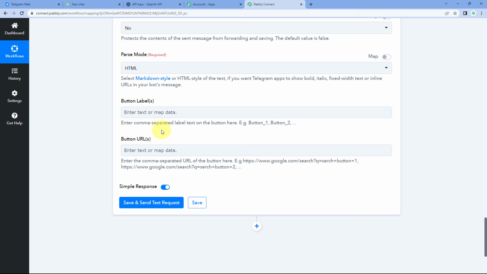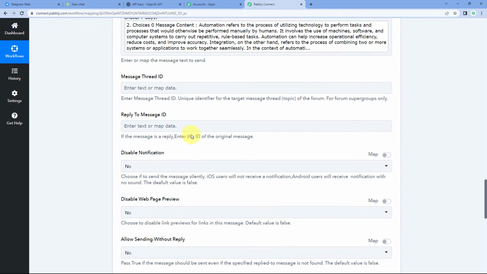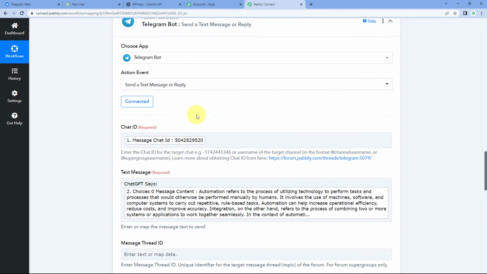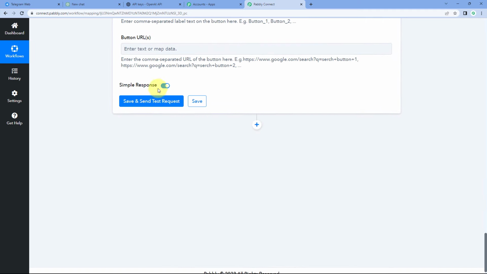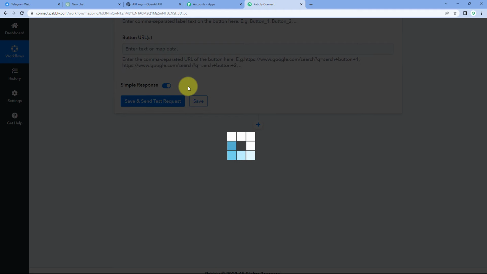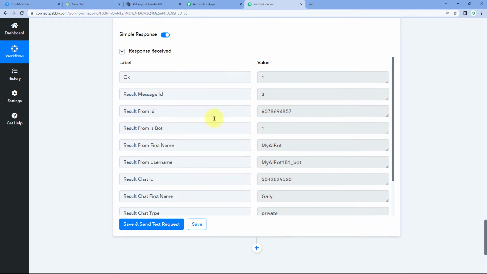So right now, while sending these ChatGPT responses, we don't want to create any kind of buttons in it as well. So we can ignore that field for now. Now here guys, after mapping all of these details, after entering the chat ID and the ChatGPT response for our prompt, for our message, we just have to click on this Save and Send Test Request button.